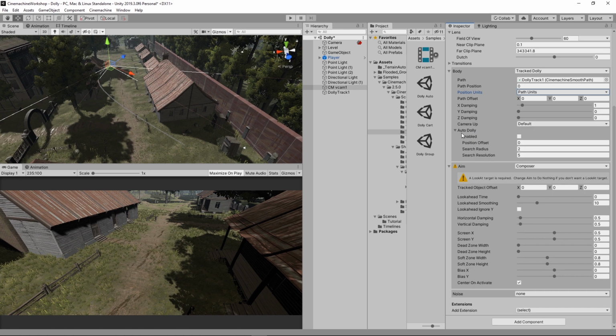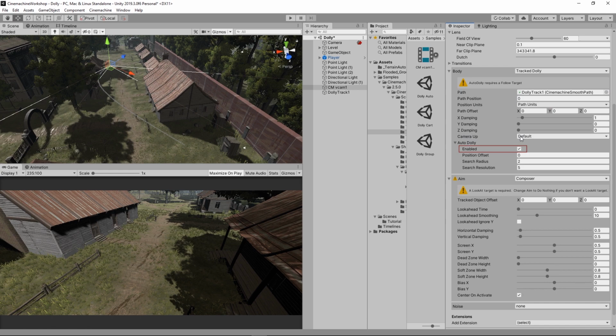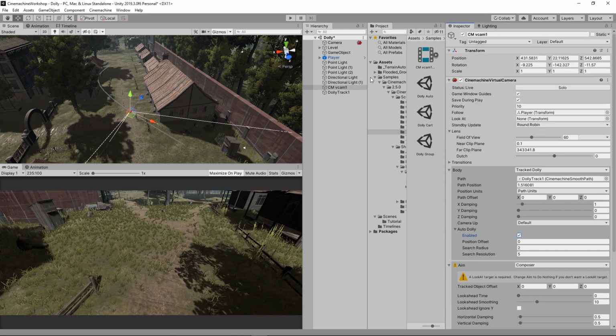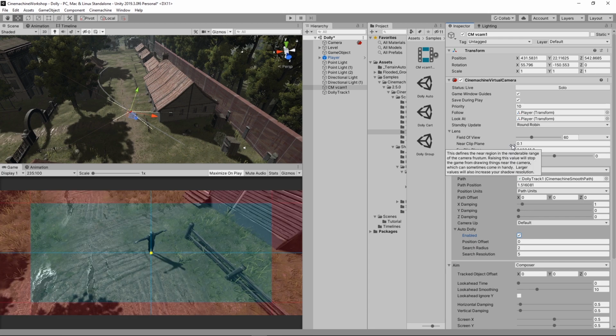What we are going to use is the auto dolly. So if you enable it, it will follow the player automatically. As you can see here, it requires a follow target. So we drag our player here to follow, and also we want the camera to look at the player. So I'm going to drag that here as well. Let's hit play and see what we have.